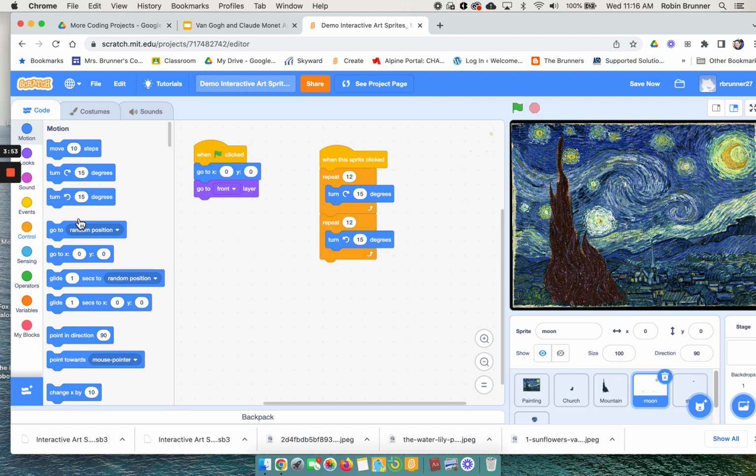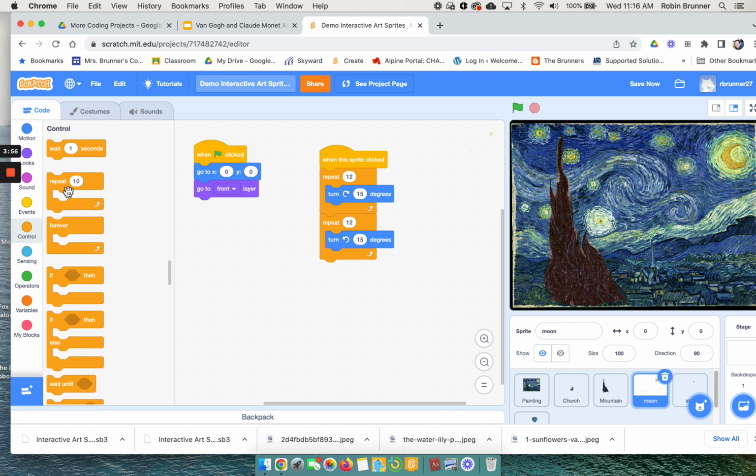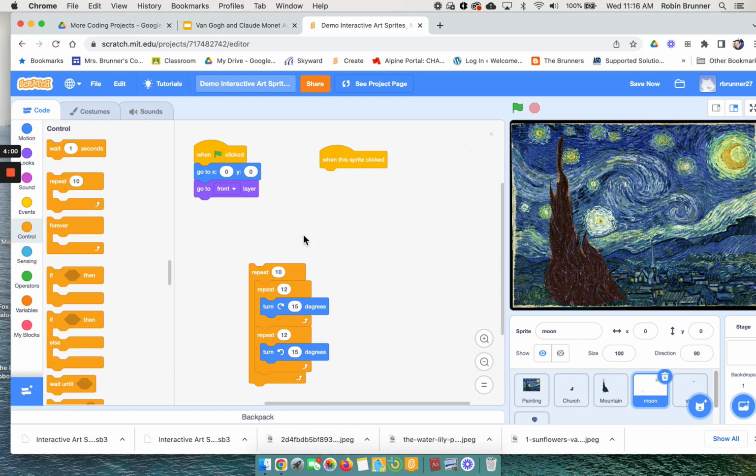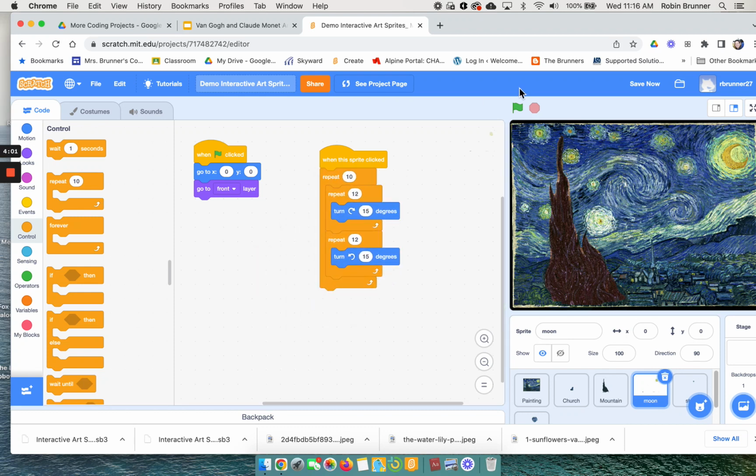And then I could put all of this inside of a different repeat. And this is called nesting. So I have a loop inside of a loop. So now when I click here, everything goes back to normal. And then if I click the moon, oh, I did a huge turn there. I don't know if I wanted it to do that much. So let's change it to turn 5 degrees, turn 5 degrees.